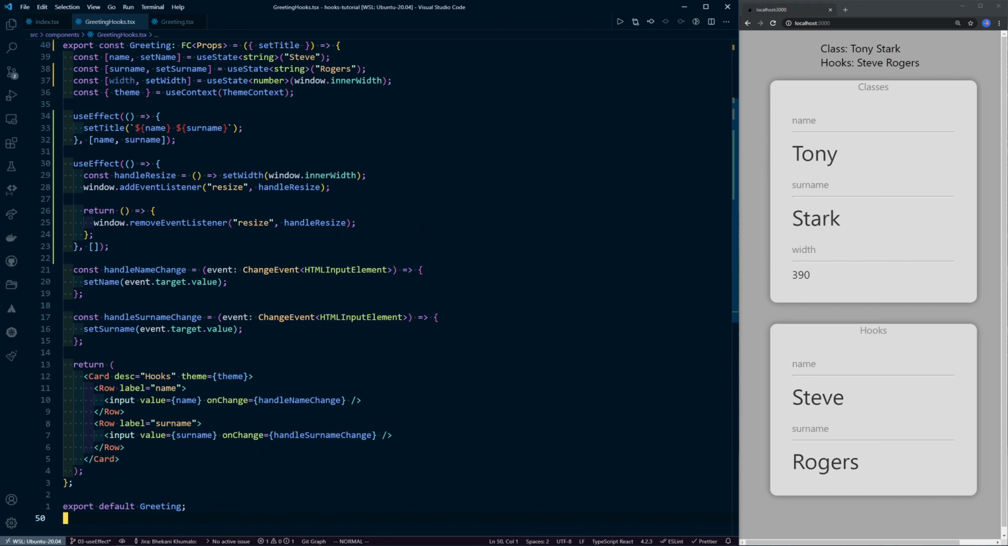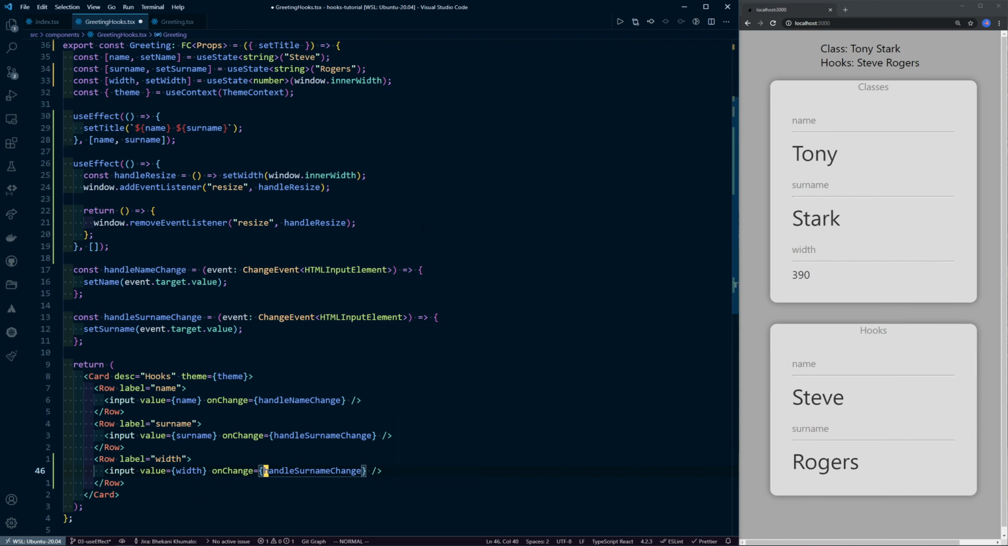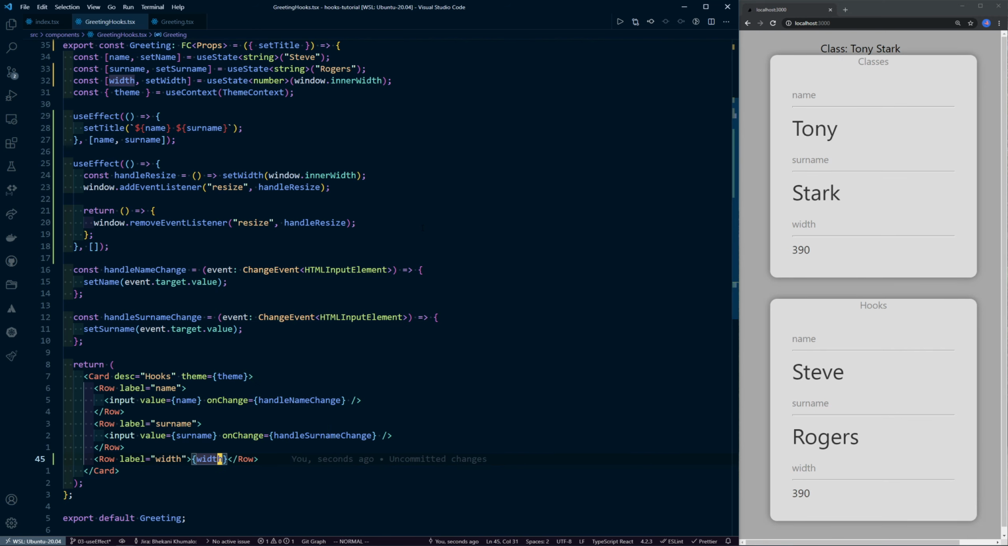Now we need it to display in our UI, so I'll add a third row with the label of width. It takes its value from width. Oh, this is not an input anymore. It just displays the width. And there we go. There's our UI.